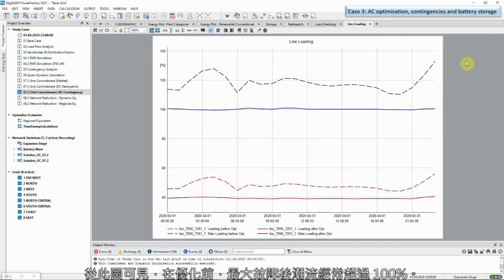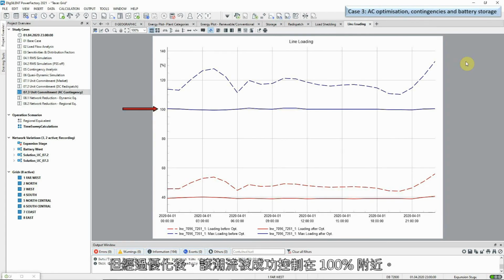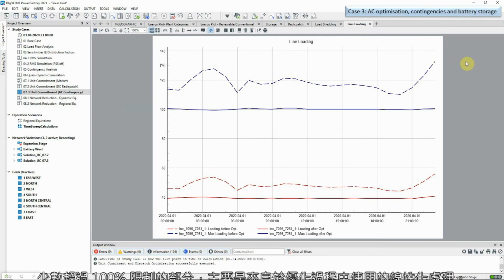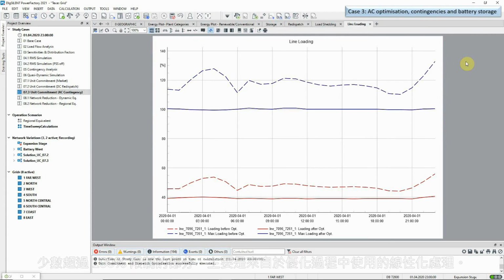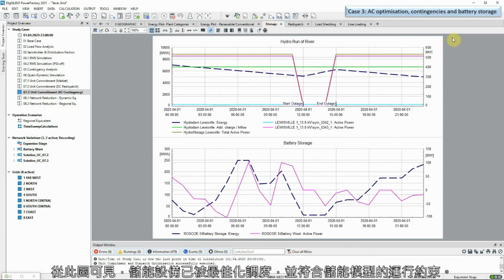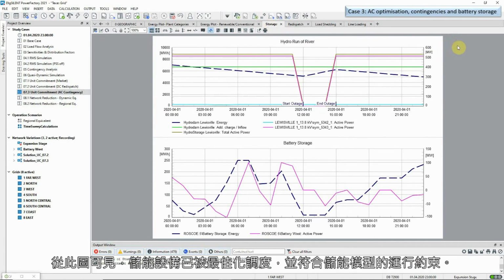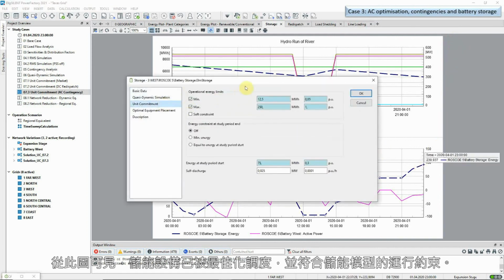In this plot, we can see that before the optimization the maximum post-fault flow was always much greater than 100%. But with the optimization, this is managed to around 100%. The minor excursions above that level result from the linearization that is used in the optimization process. In this plot, we can see how the battery storage element has been optimally dispatched, whilst observing the constraints of the storage model.